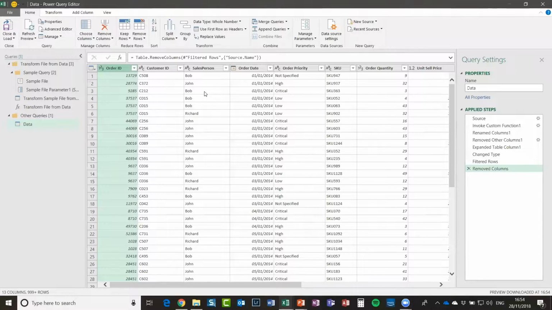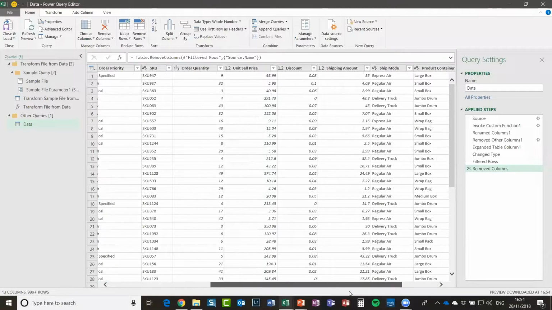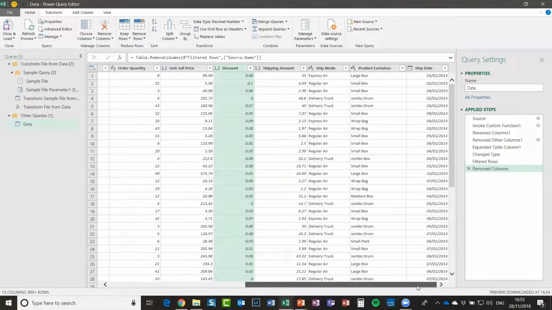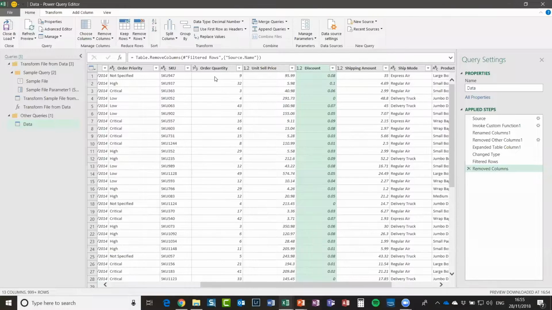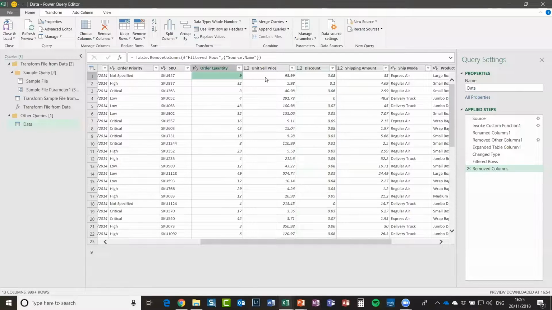Now, a few other things that you can do is you can do calculations in here. So let's take a look at something a little bit different. You can see here that if I scroll across, I have order quantity in this column, unit sale price, and also a discount here. Okay, I also have shipping amount, but what I don't have is the actual total. So if we were to multiply the order quantity by the unit price and then minus the discount, that would be the total for each item.